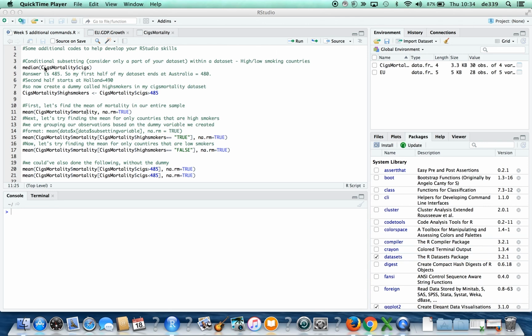So first thing I'm going to talk about is conditional subsetting, meaning you are creating a subset of your data set based on a condition. The first condition that I'm going to consider is high smoker countries versus low smoker countries. And in order to figure out where the cutoff point is between high and low smoking countries, I want to figure out what the median value is.